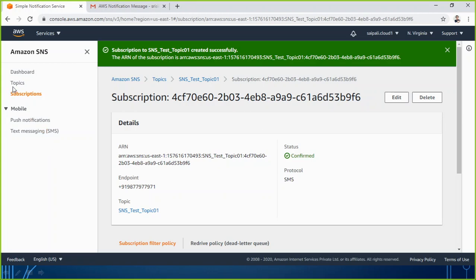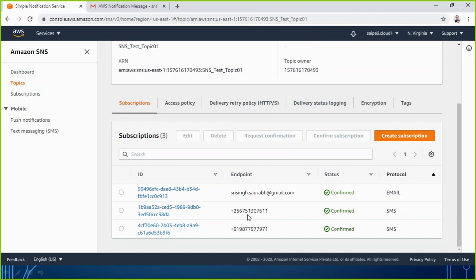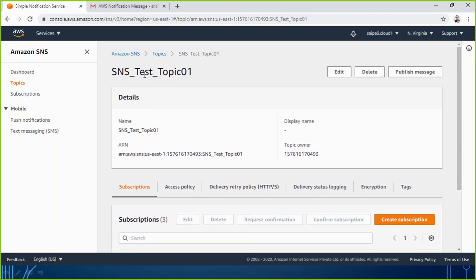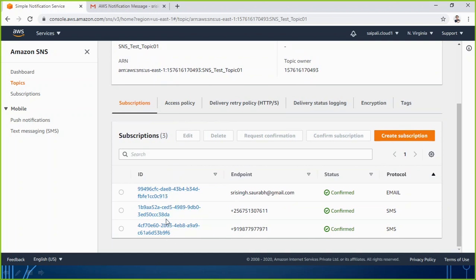And now in the same topic, I have 3 subscriptions here. So if any notification gets generated on this topic, it will be immediately sent to all these 3 endpoints, the email address and these 2 phone numbers also.